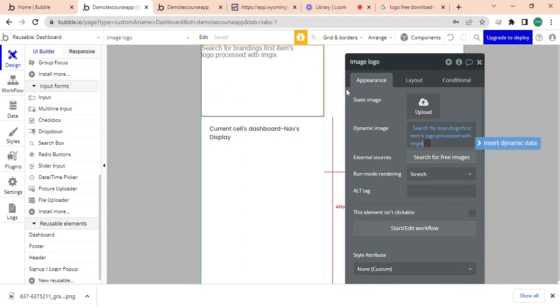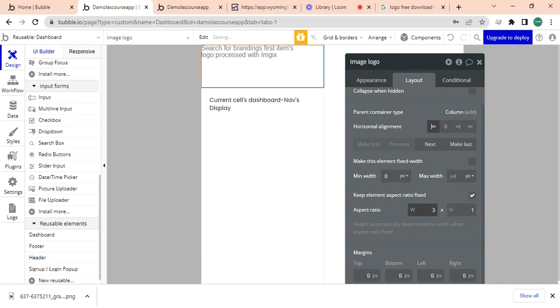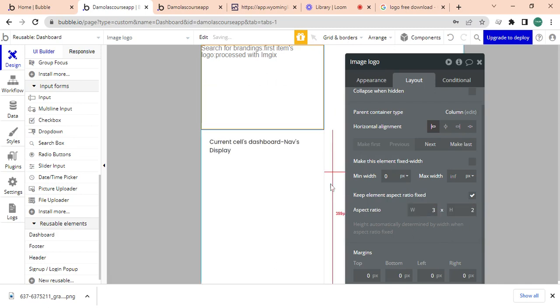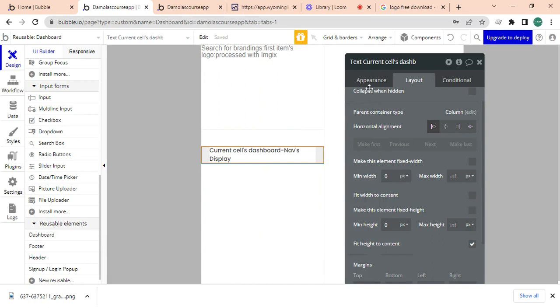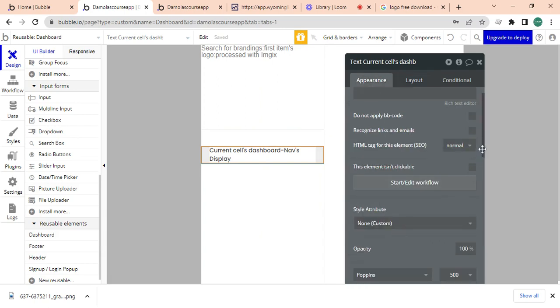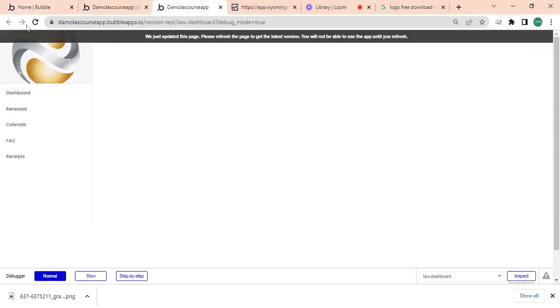I'm just going to increase this, instead of 16 to 9, let's make it 2 to 1. Still looking. Hmm. Then maybe make this 40, and then make this bolder, 16. That should do it.